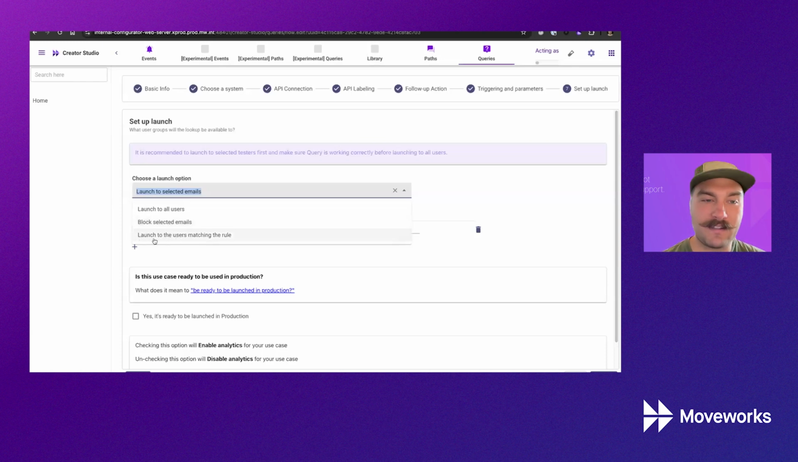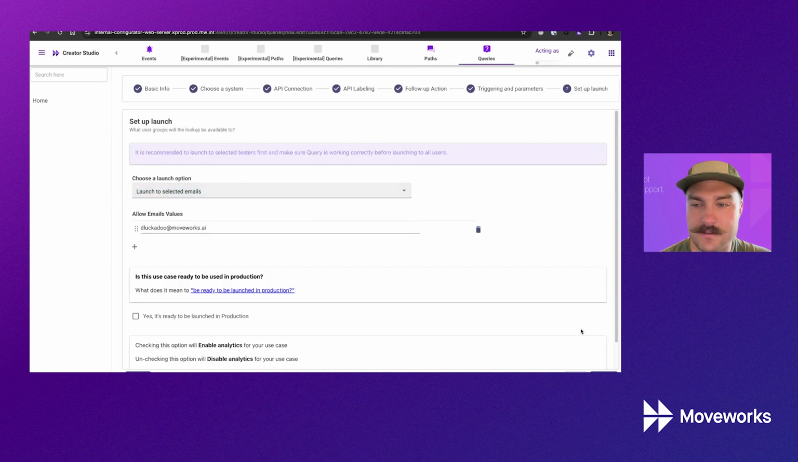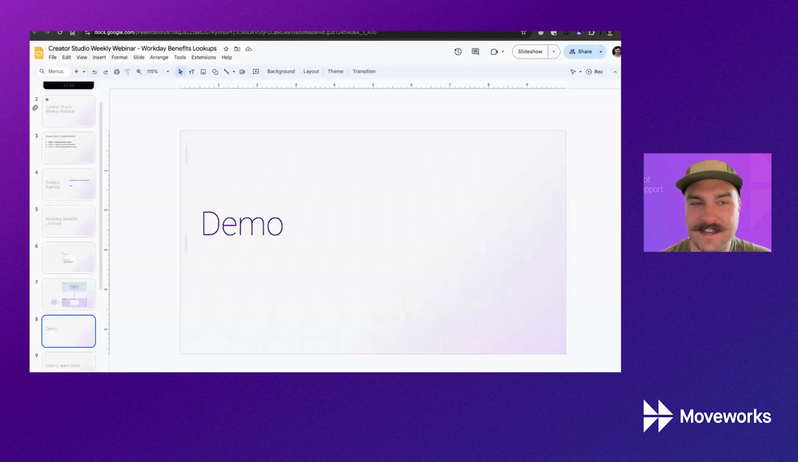And lastly, but not least, launch to the users matching the rule. You can build a rule here and say that this is only available to managers, or only to the finance team, or whatever subset of users this use case is relevant to. But again, today we're going to use launch to selected emails. I've already shown you the use case, so I won't demonstrate again. But that is how you build this use case.